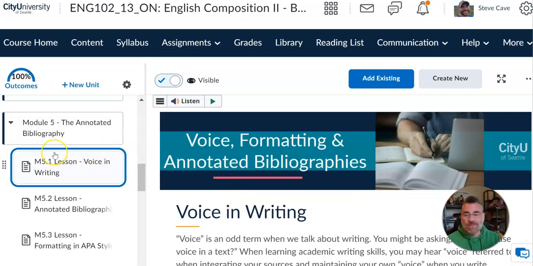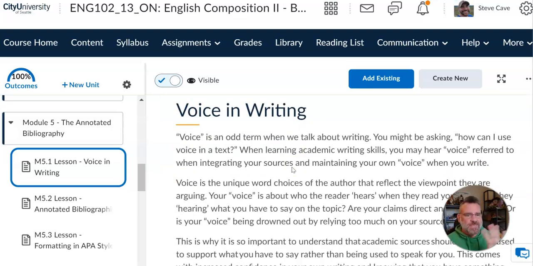If you haven't looked at this stuff yet, here's what you're going to be looking at. There are three main things to read through. First is this lesson about voice in writing. This is separate from the annotated bibliography, but this is talking about your own voice, how you sound when you teach, when you speak, when you write, how that makes you stand out, what gives you your own voice, what makes you different from everybody else.